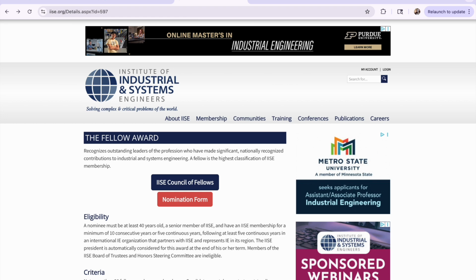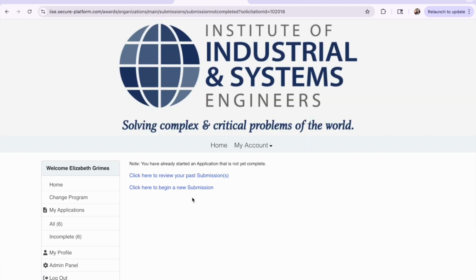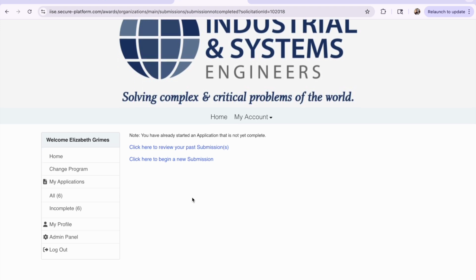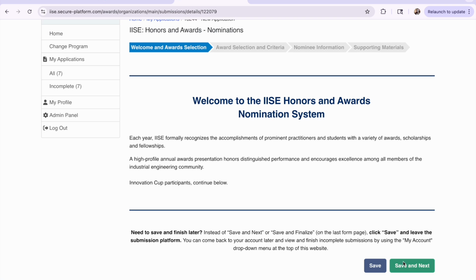So first, we're going to start our nomination. First, go to the specific award that you want to nominate your colleague for. Every award has its own red button labeled Nomination Form. Click that red button. It will prompt you to sign into your IISE account. I'm already signed in, so it's not making me do it, but once you're logged in, you'll click Begin a New Submission. Then click Save and Next.